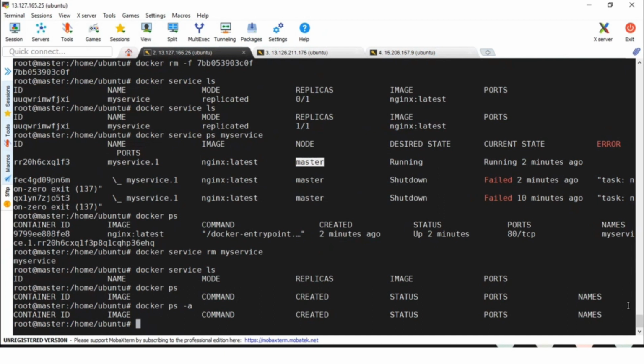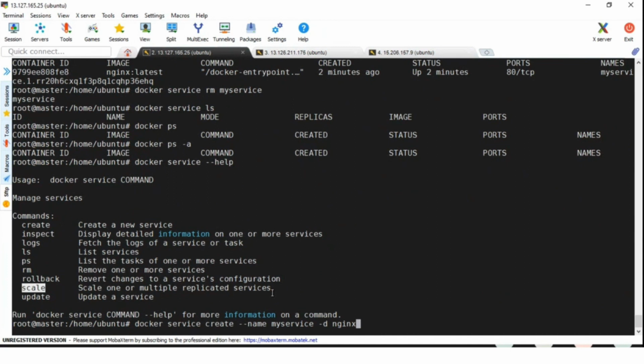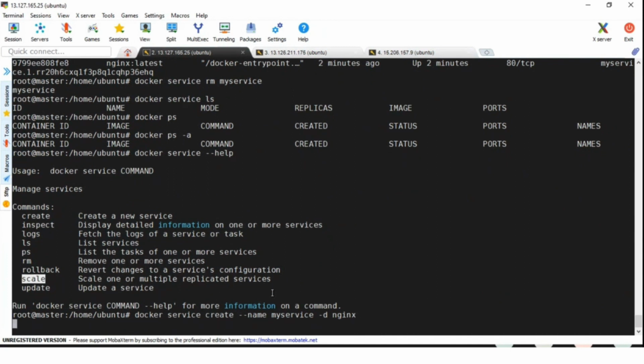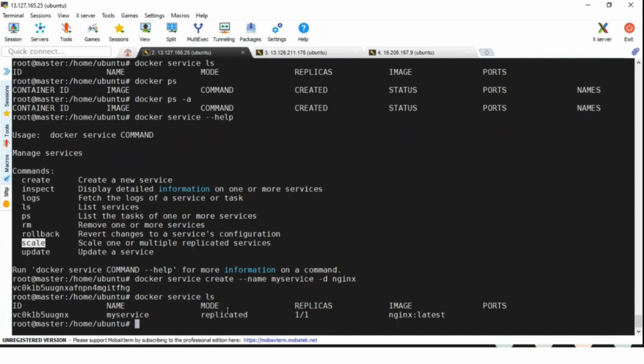Now let us give the docker service --help command, and we will try to explore some of the other instructions that are available. Here, as you can see, we have an option to scale our applications. In order to explore this instruction, first let us create our service again. Let us use the same old command that we used to create our service, my service. As you can see, my service is created now. If we execute docker service ls, you can see my service has been created.